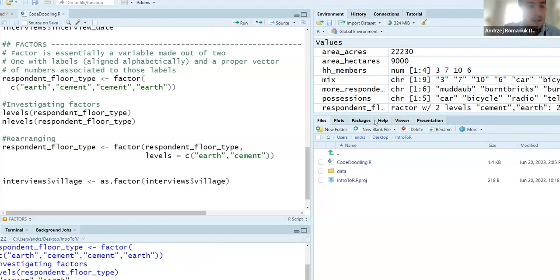When creating levels, those unique values that are identified are arranged alphabetically. That's why cement is first and earth is second in this specific case. And those are 2 levels, so the number of levels should be 2. The function nlevels, which returns the number of levels from a specific factor, also concurs: we have 2 levels here.